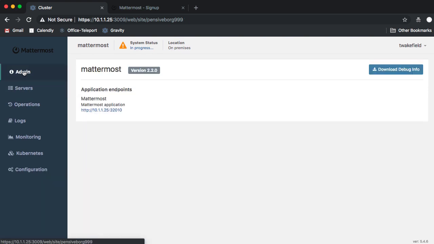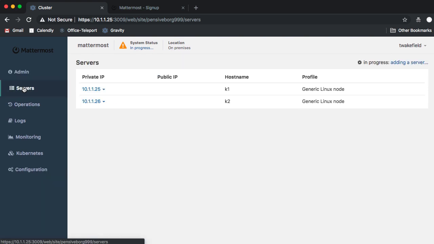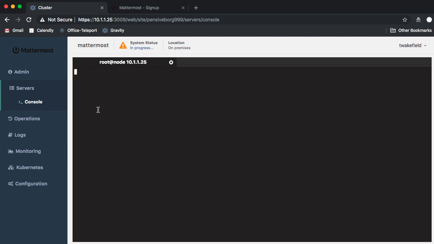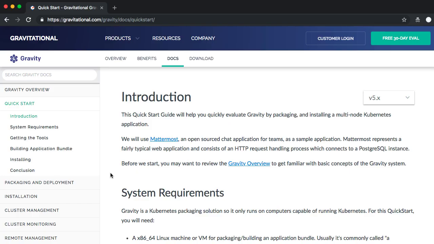There's one more thing that's kind of neat. You can also easily access all the nodes from the web application via SSH. So you just click here, and now you have a shell into those different nodes. So I think that's about it for this brief demo.